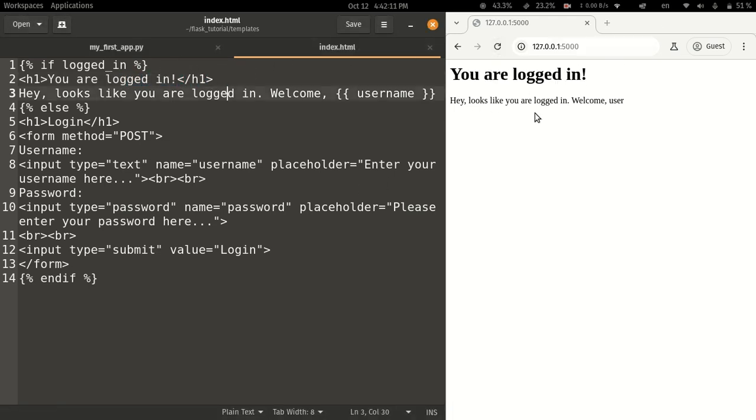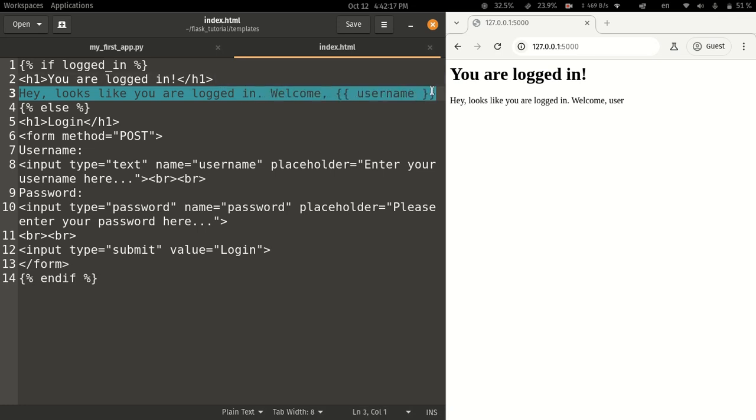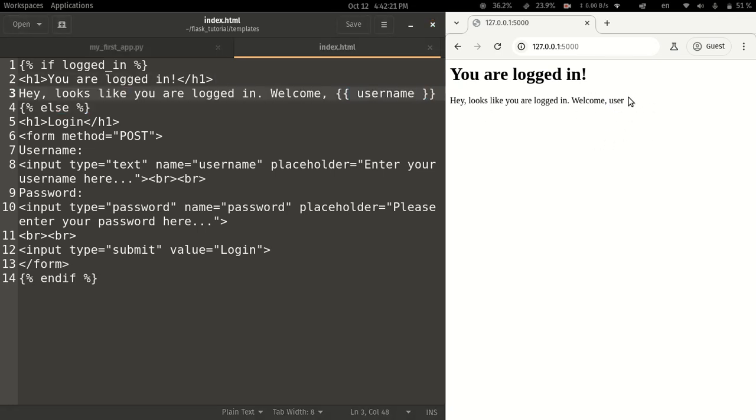So you can see, because we are logged in, it says, "Hey, looks like you're logged in. Welcome, user," because the username is set to user, and that's what we logged in as. That's saved to the session now.